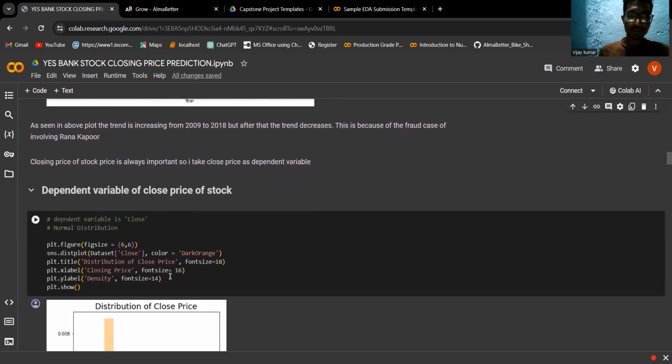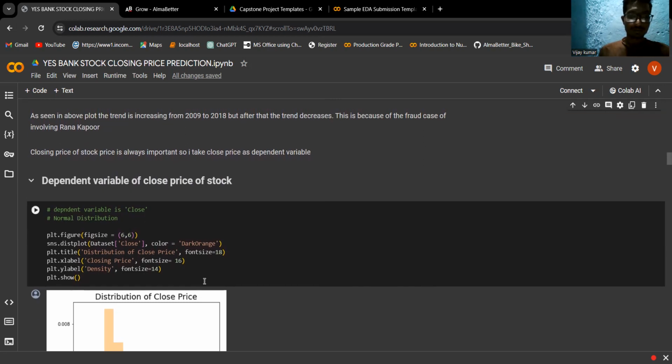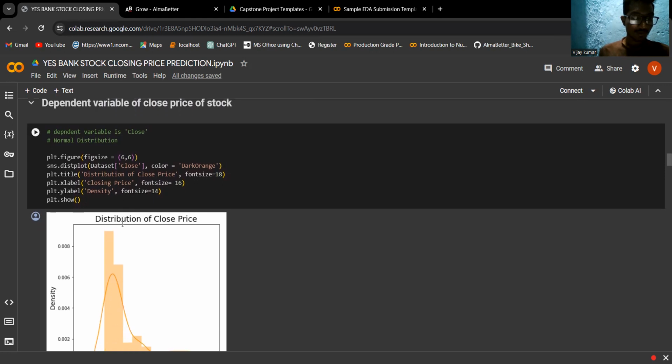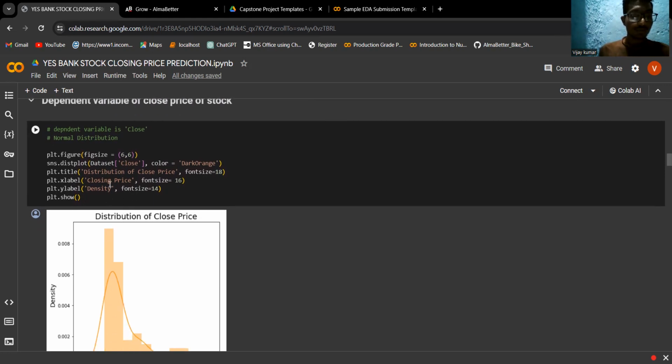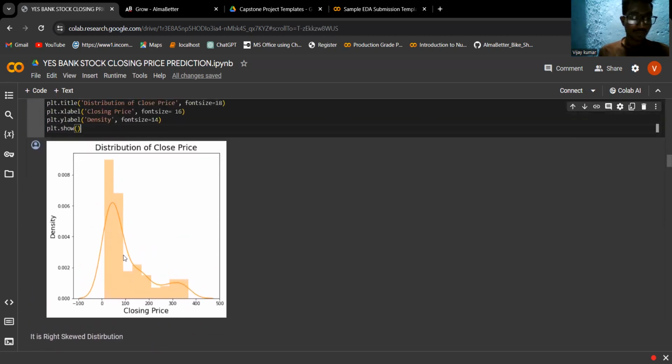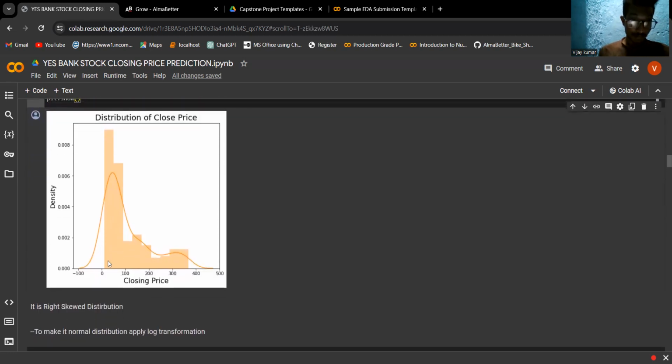Closing price of a stock is always important, so we take closing price as the dependent variable. Now we'll do univariate analysis of the close price. In order to do it, we'll just use this plot function. We'll get the graph using these commands. Here this closing price is right skewed.